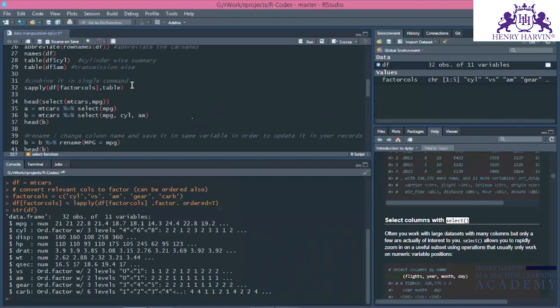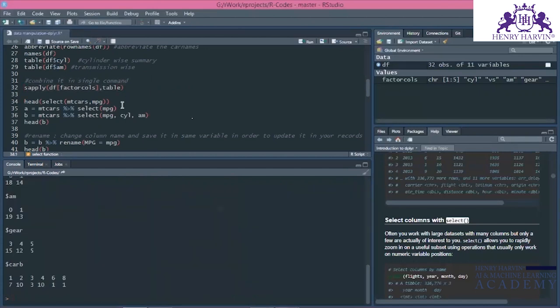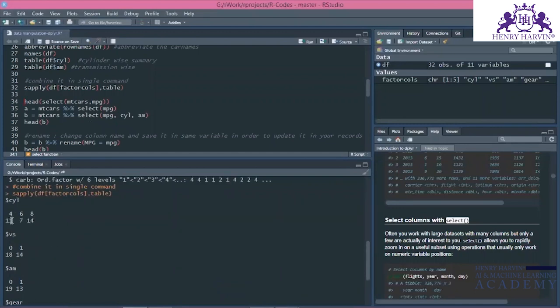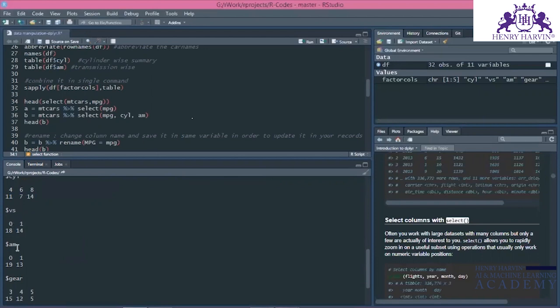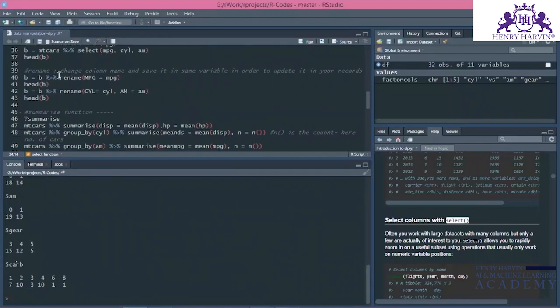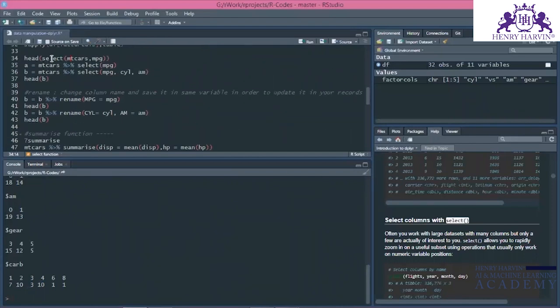Now what we are doing is we are applying the sapply function. It will return a vector with different lists for checking the frequency of each of the factor columns that we created. So it is a kind of table. Like cylinders, there are 4, 6, 8 types of cylinders and the total count of the cars for each of the cylinders. Similarly for transmission, for gear and carburetors. Now let's go to the select function, how we use that.